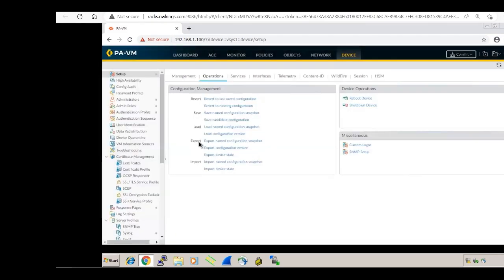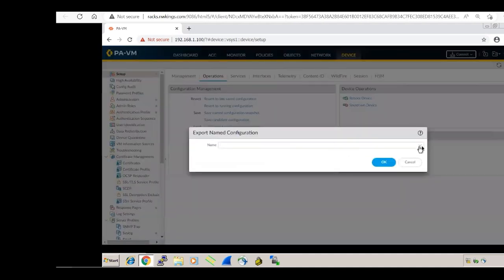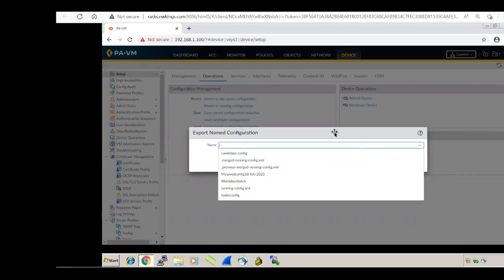Come to export. Now we understood what is revert, what is save, what is load. So guys, now what is export? See that if you want to take a backup of a firewall, we can do it from the export. Okay. So how can we do it? There are 3 methods. One is export named configuration. If I do it, I will give it some name.